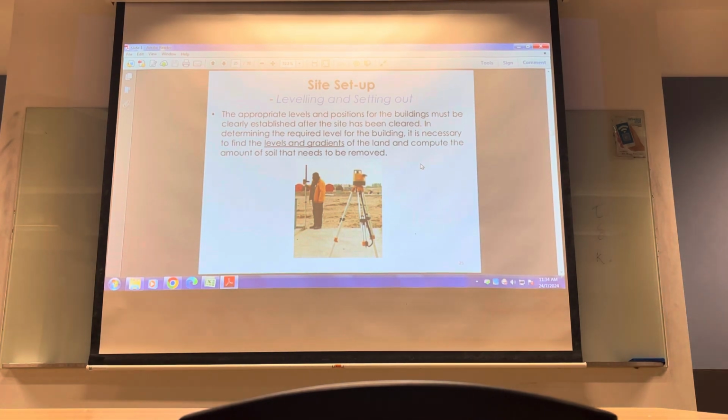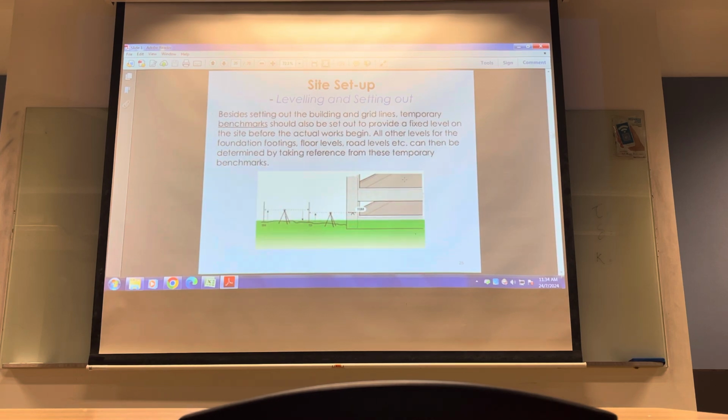In Singapore, both operations cost money. To bring soil into your site costs less money than to dispose soil. So you need to do leveling. Have you gone through your leveling course? Survey course?